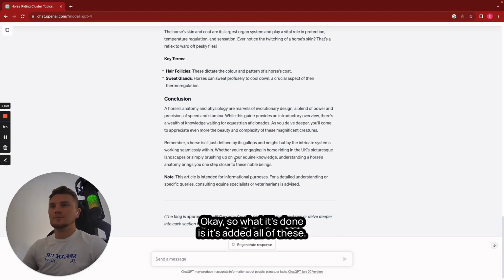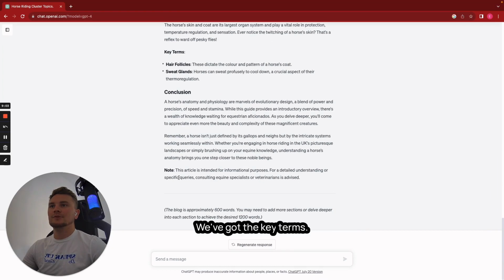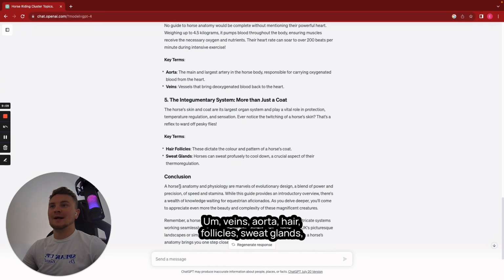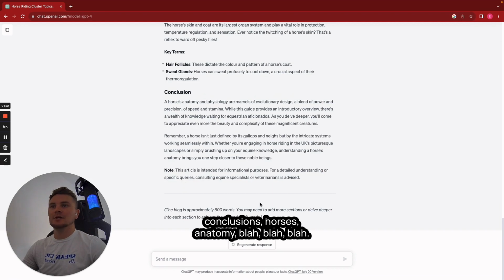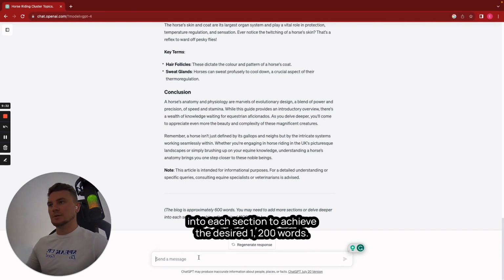Okay, so what it's done is it's added all of these. We've got the key terms. We've got veins, aorta, hair follicles, sweat glands, conclusions, a horse's anatomy, and so on. Brilliant. It says: this blog is approximately 600 words. You may need to add more sections or delve deeper into each section to achieve the desired 1,200 words.